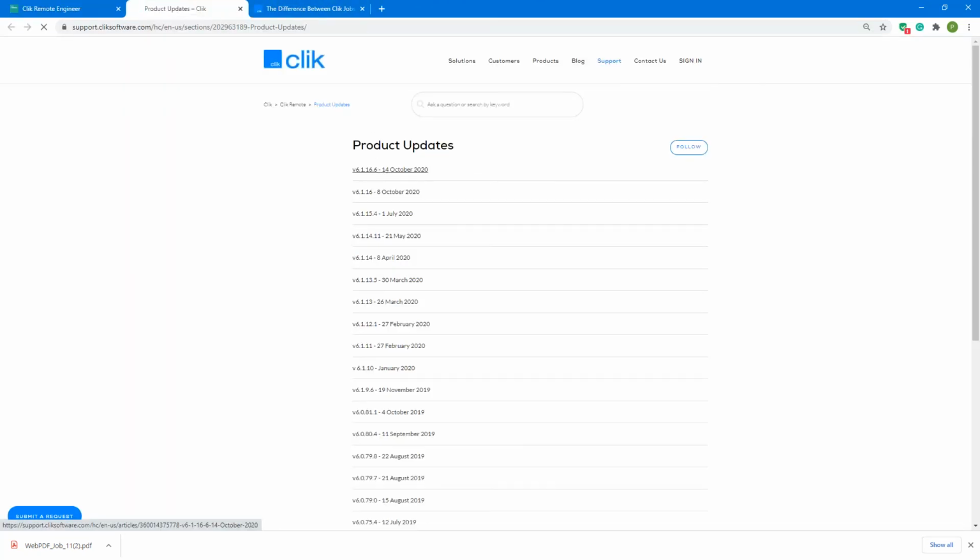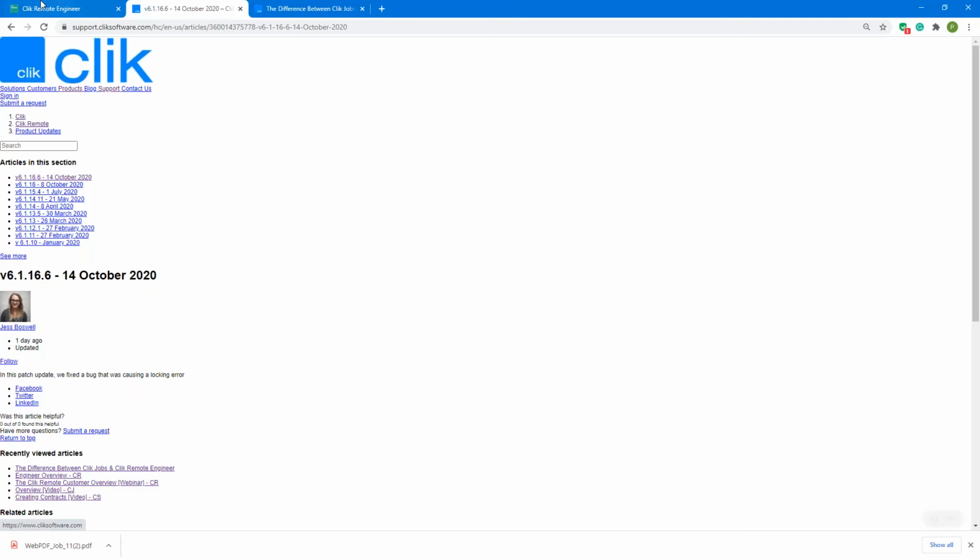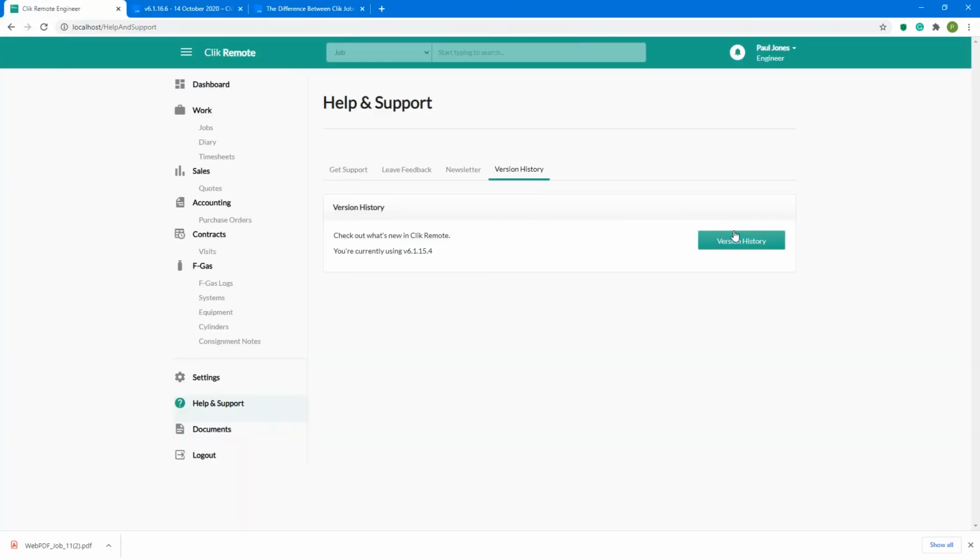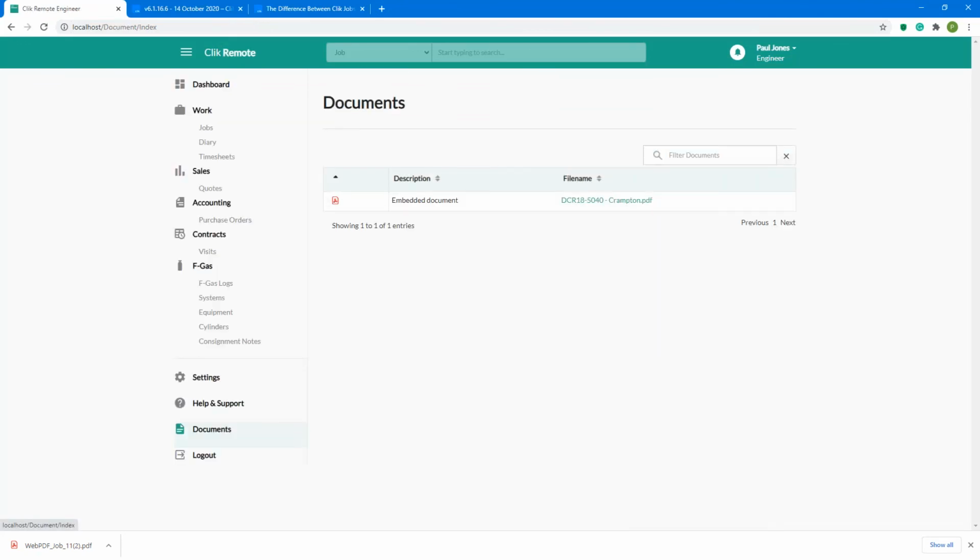And you'll see that you've got all the product updates, and you'll be able to see all the different product updates that we've done. So that is quite handy just to see what we've done. Now, last but not least is documents. And I'm going to show you a little bit more about documents and how you can add documents as well.